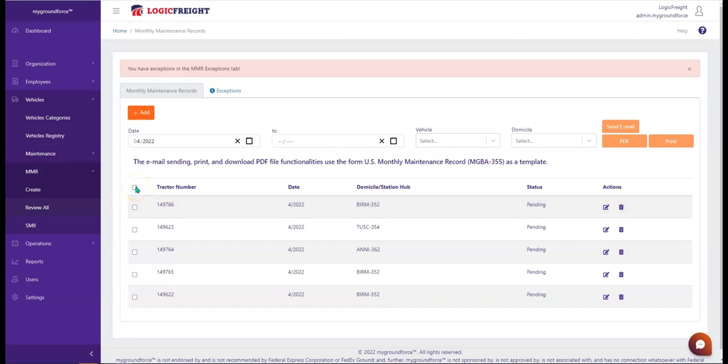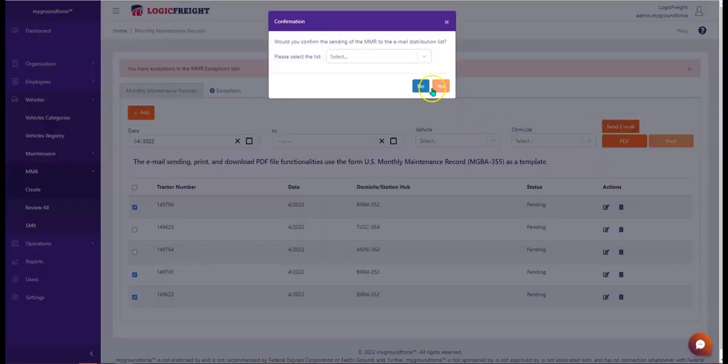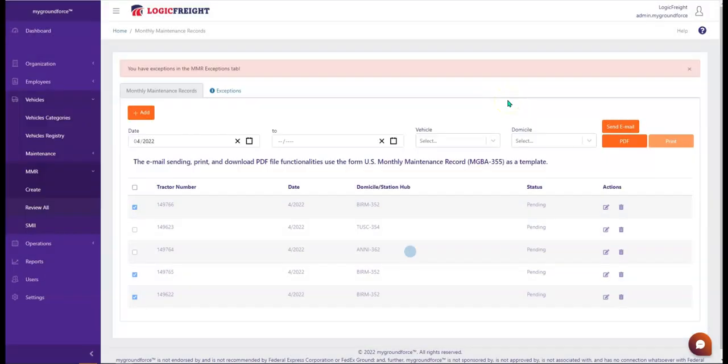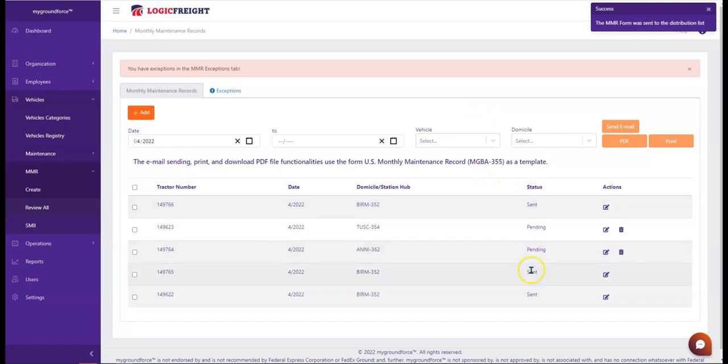So if I want to send them to the domicile or stations, I can go ahead and select. So I will send these 3 MMRs to the Birmingham distribution list in this case. So I'll go ahead and click send email and select the Birmingham distribution list. Then after I click on send, the status changes.